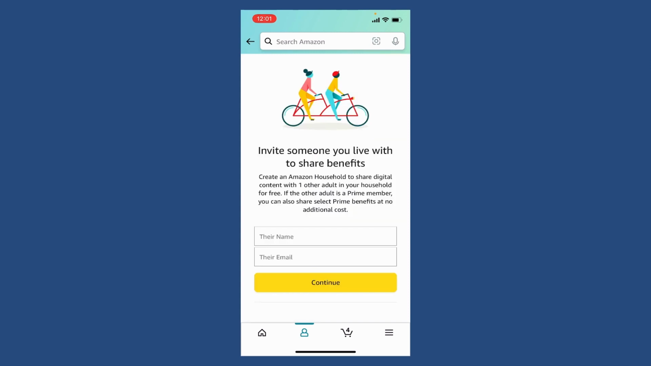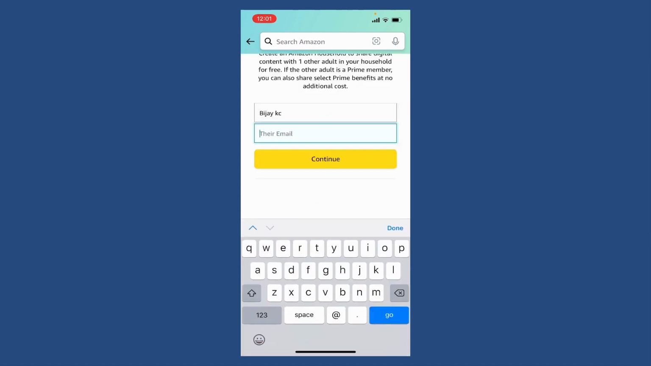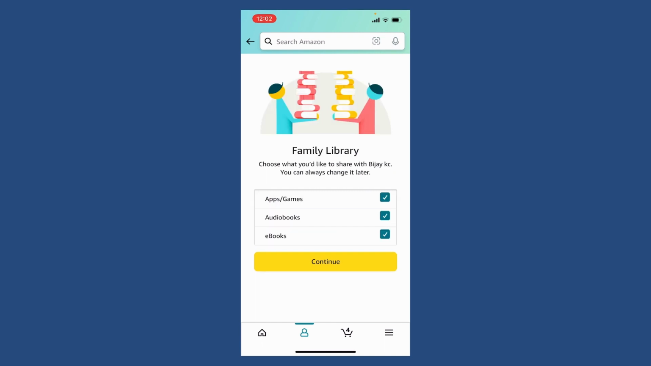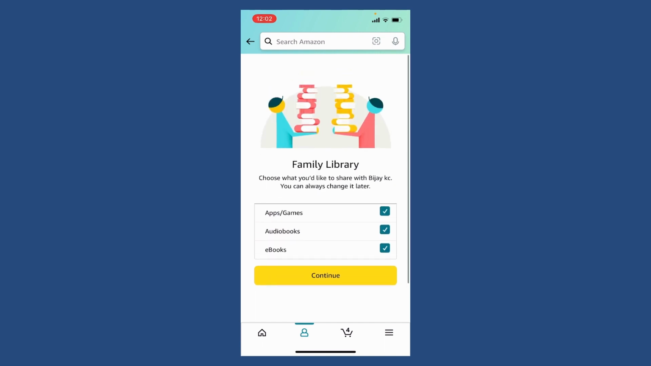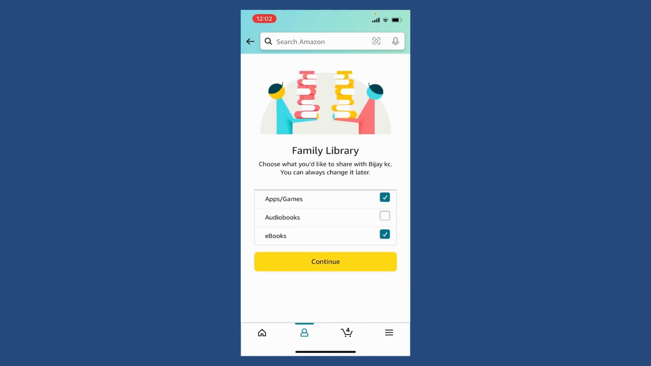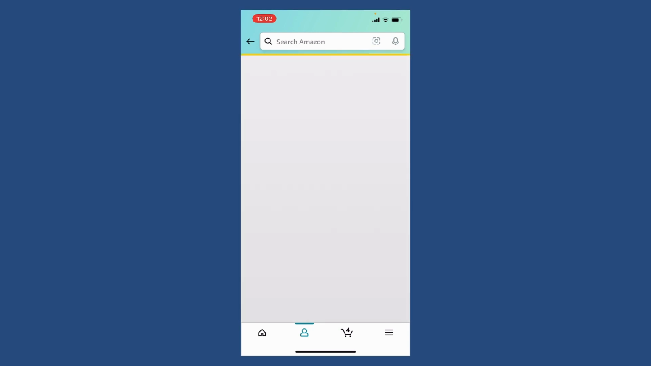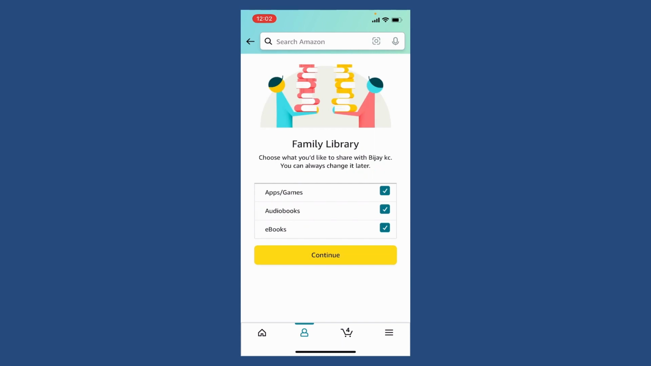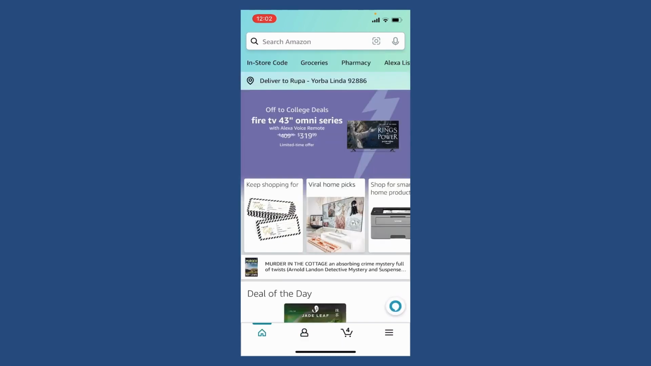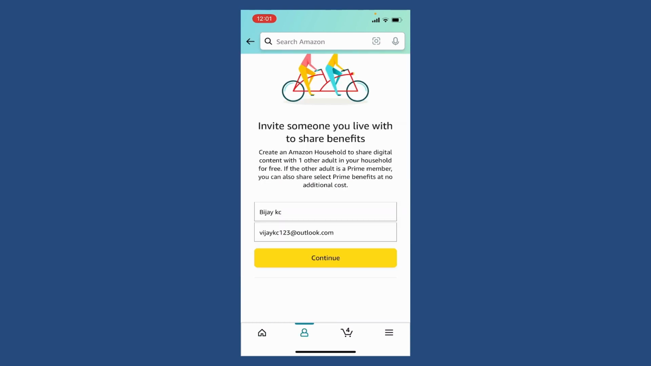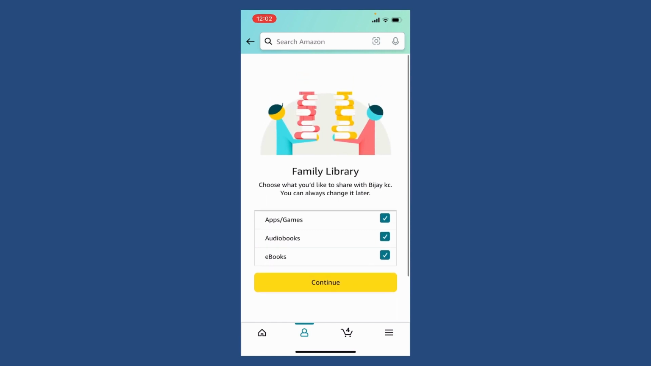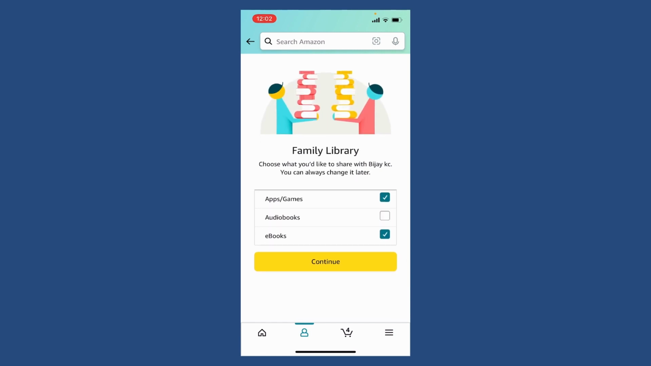your Amazon Prime benefits. Simply tap on the button and enter the name on the next page. Type in their email and tap Continue. Now choose what you would like to share with the particular person from the options and once selected, tap on the Continue button. You can also send an invitation. Simply follow the on-screen prompts till the end and you'll be able to add or share a member on your Amazon Prime account. That is how it can be done.